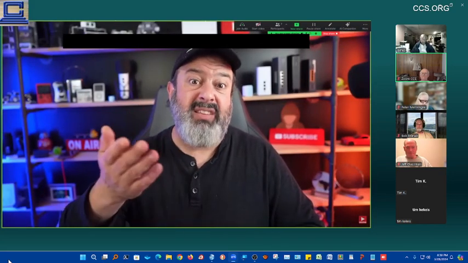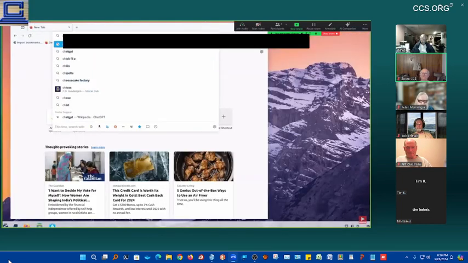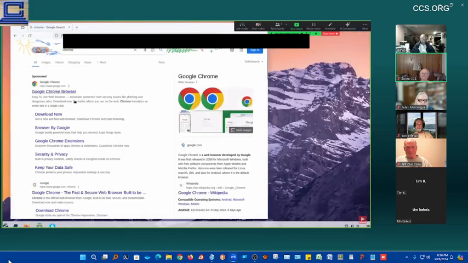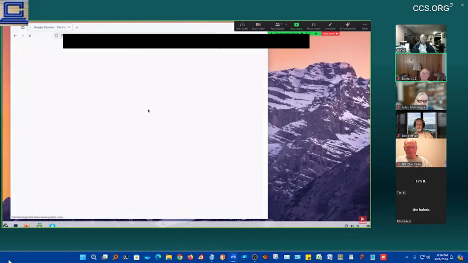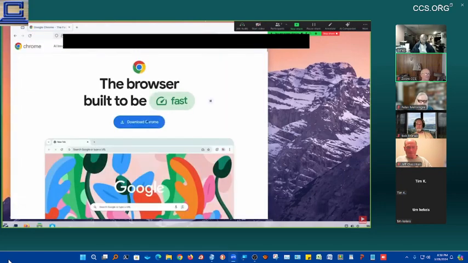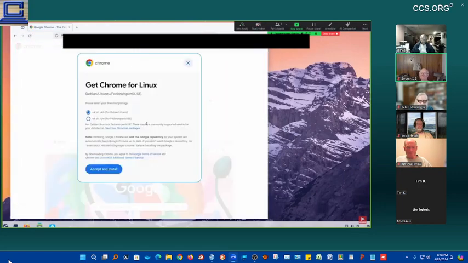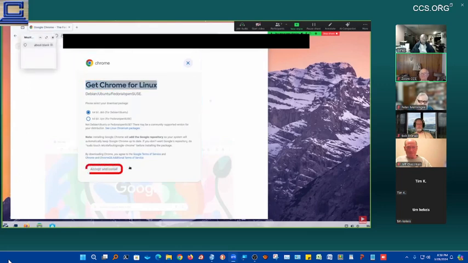Okay, so fire up Firefox, and I like Chrome. So I'm going to go to the Chrome website, and I'm going to click on the download Chrome, and let's see what it does. Oh, look, it recognized Chrome for Linux, and that's exactly what we want. So we click on accept and install and go through the normal motions.